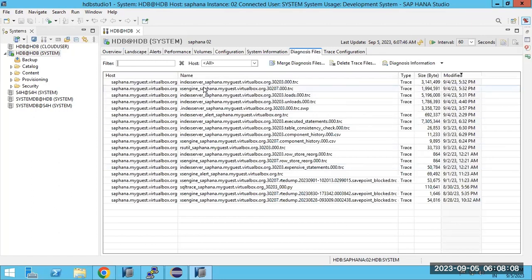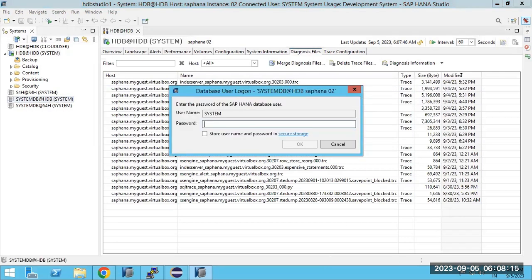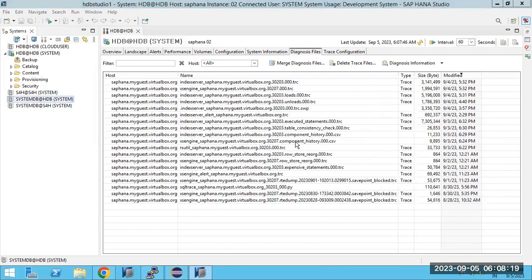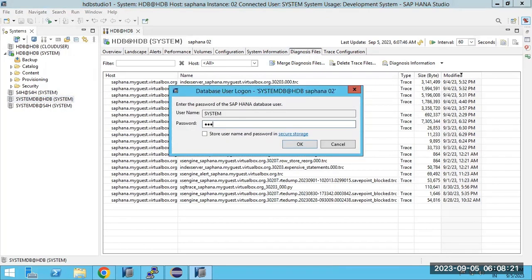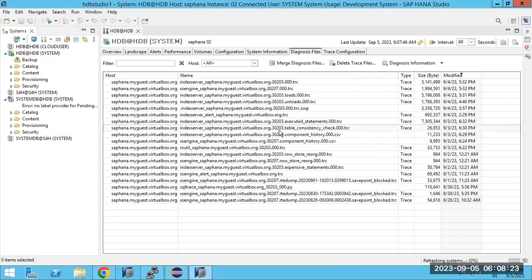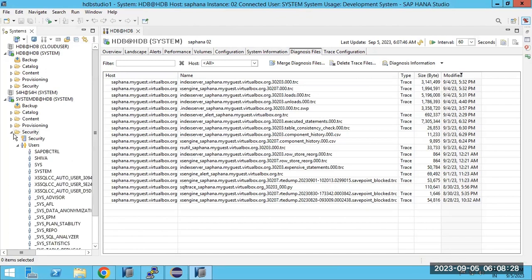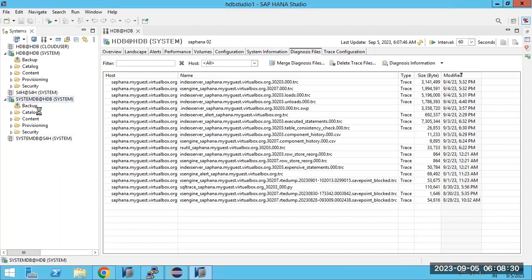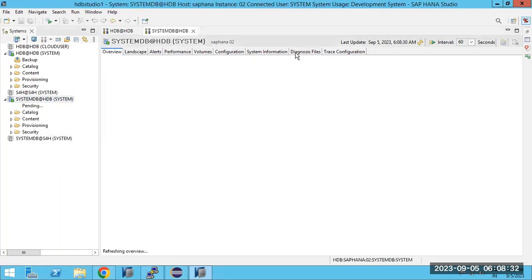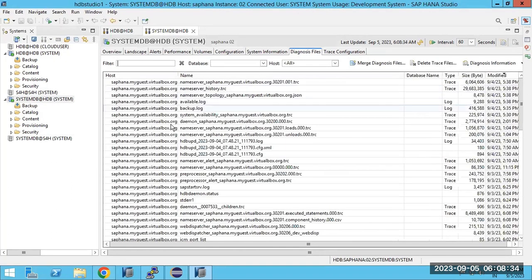This is the tenant. Index server related log files and access engine related log files are available. If I go to the systemdb, the systemdb related log files are available here as well. That is the main thing. In the diagnosis files you have all the details, so here we can find out what's happening with my system.